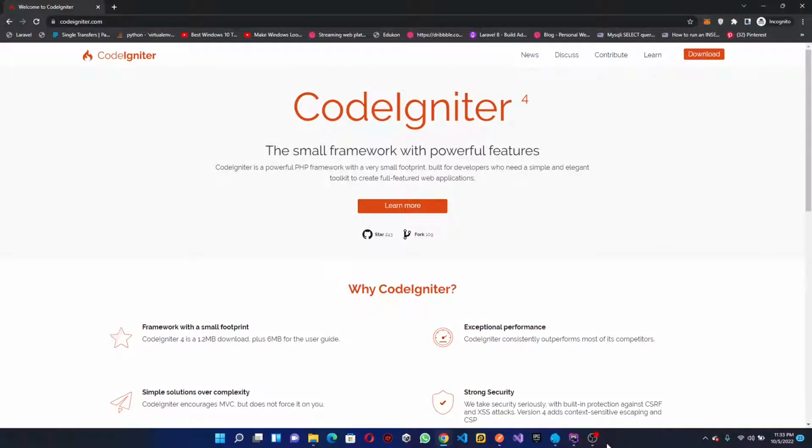In this tutorial, we're going to be learning how to use CodeIgniter 4. CodeIgniter is a small framework with powerful features. It is a framework that is built on PHP. Without further ado, let's just dive into it.